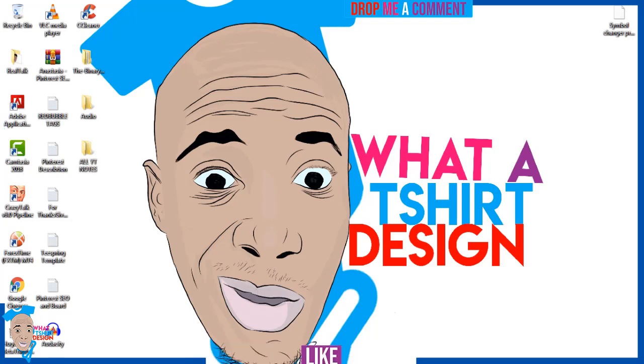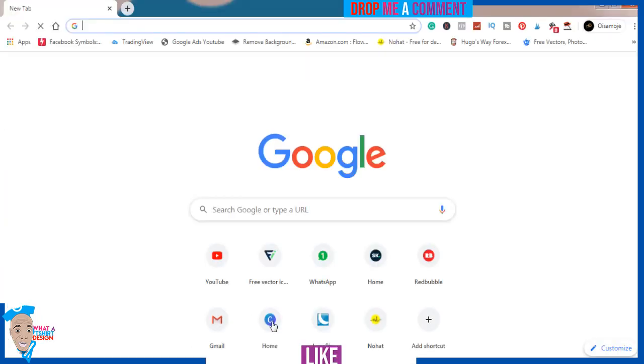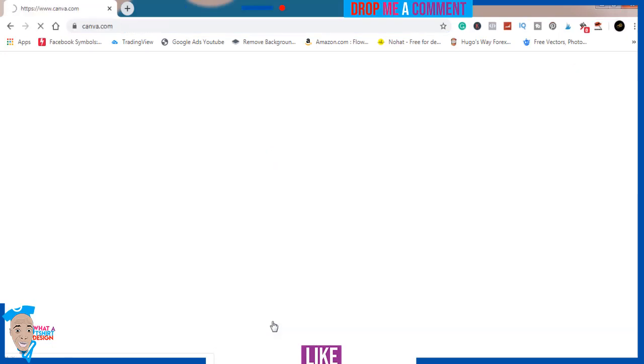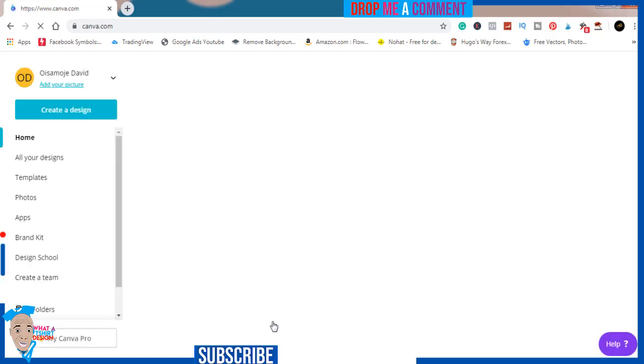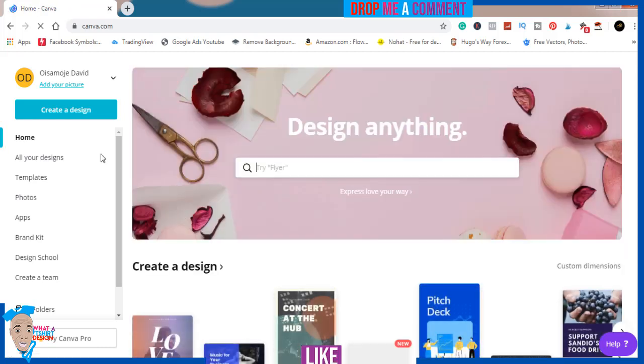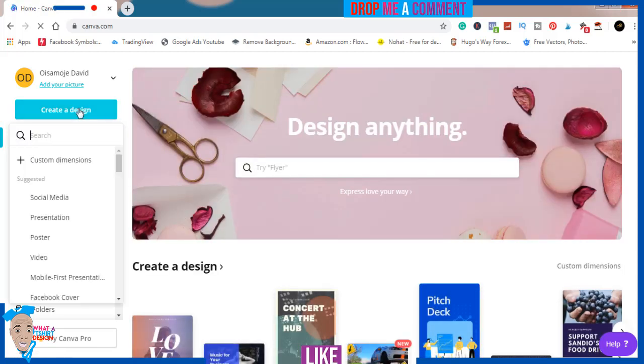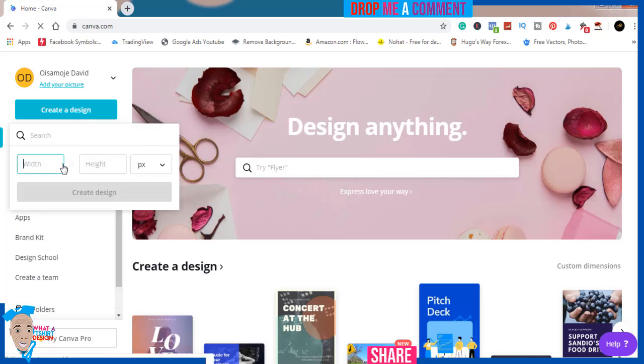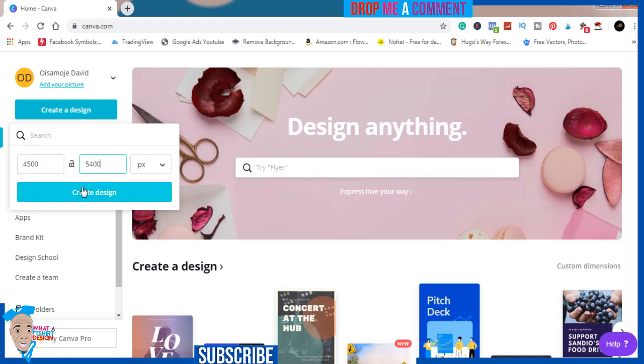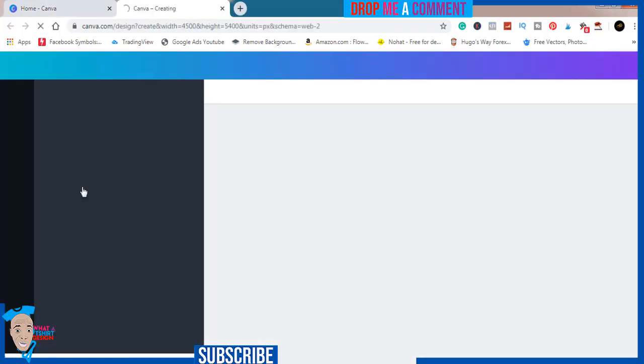Let's do this. I'll be opening my Chrome and going to canva.com. Just wait for it to load. It should not take us much time. If your network is slow, it will take you time, but it should load. So here we have it. Now we'll click on create, custom dimension. The standard is 4500 by 5400. Click on create.